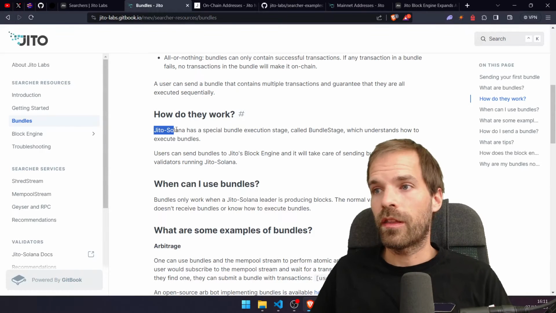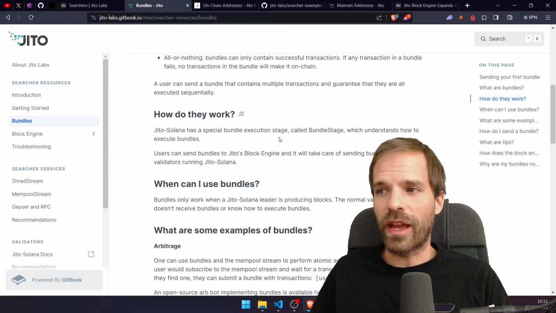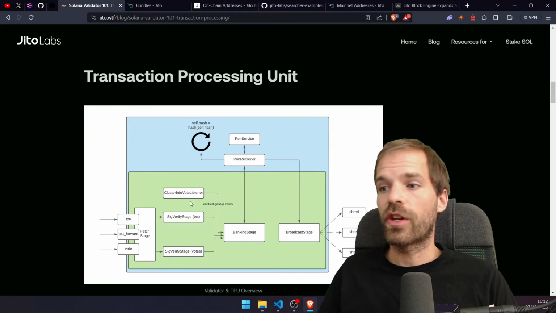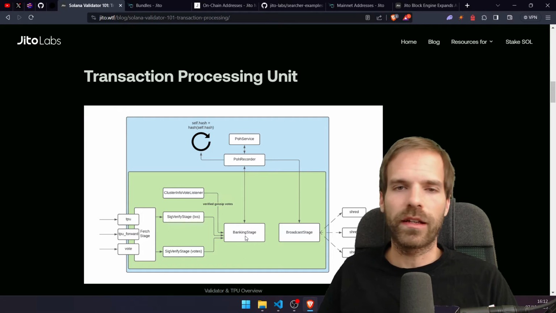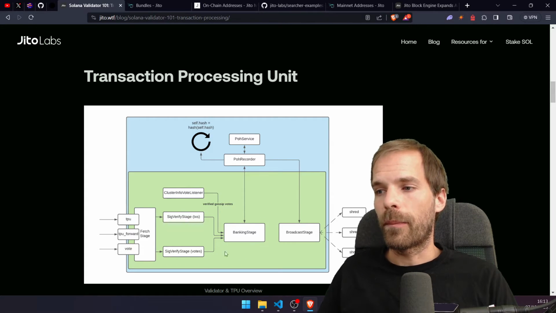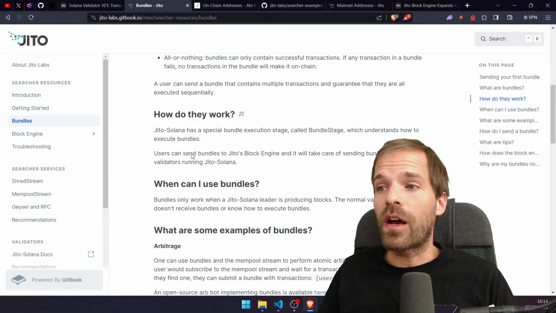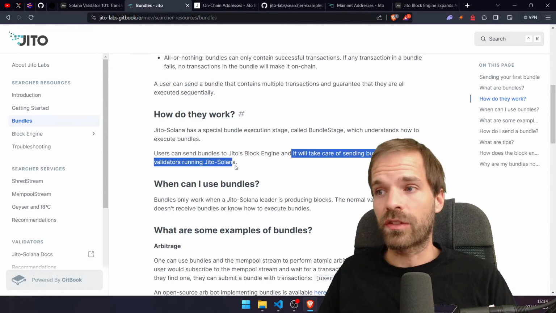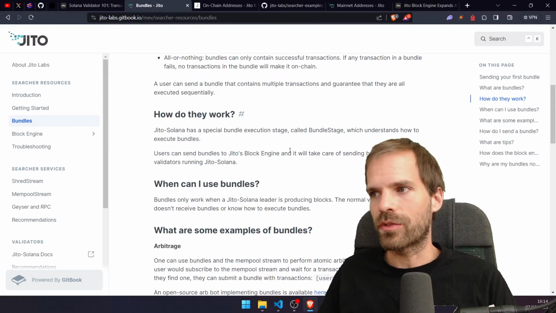Cool. How do they work? The Jito validator client has a special bundle execution stage, which knows how to execute bundles. I don't want to go too deep into the technicalities of that. That's how it looks like at the normal validator. Fetch stage, then the SIG verify happens, so the signatures are verified, and then we come to the banking stage. And in the Jito client, part of this banking stage, they have a bundle stage. So anyway, we as the user can now submit bundles to the block engine, and it will take care of sending the bundles to the validators running Jito Solana. And then the validators in their bundling stage actually add those to the block.